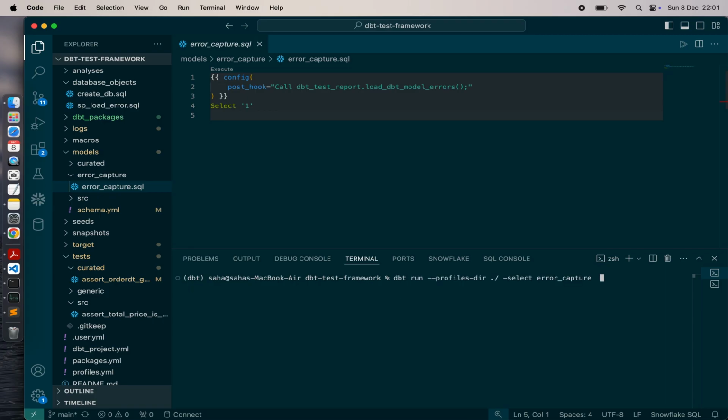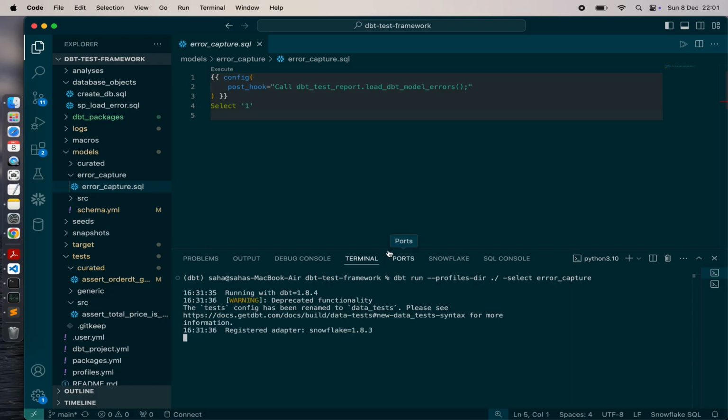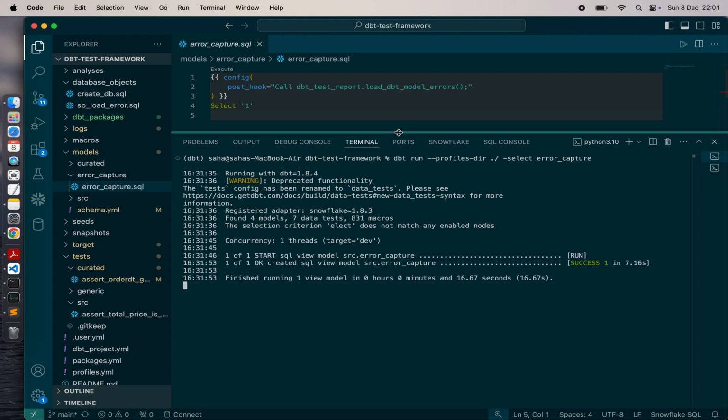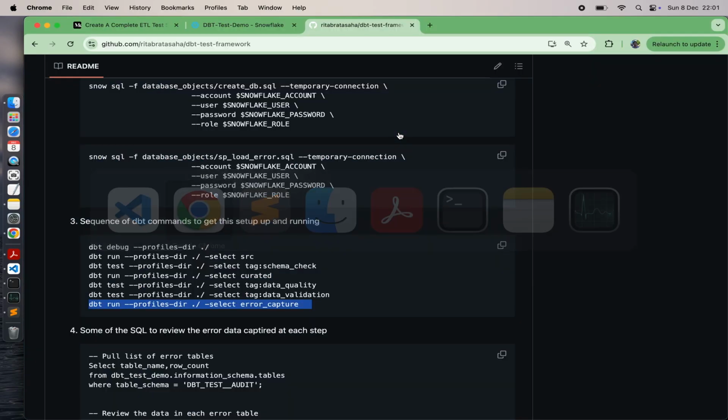DBT run profiles and then select just the error capture. Now, if I run it, it is going to create the schema if the schema does not exist, and I am talking about the test report schema. Because we have already created the schema, it is going to utilize the existing schema. It is going to run the stored procedure, and as a part of the stored procedure, it is going to log the details in a special table, which is named log model errors. Let us go ahead and take a look at it.